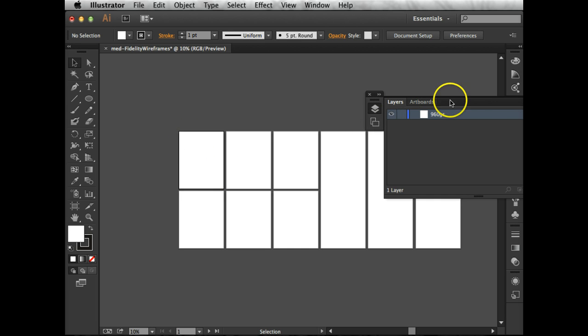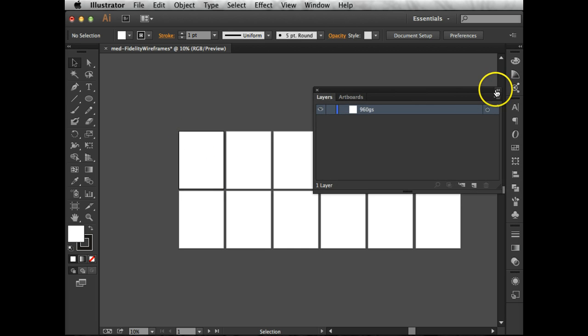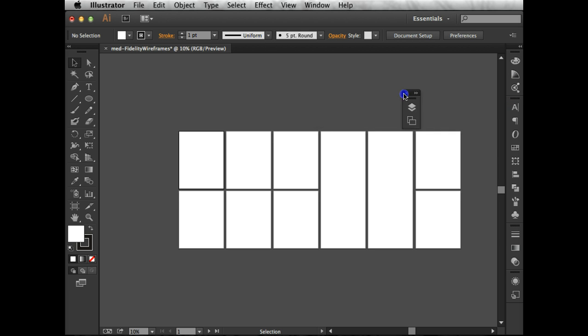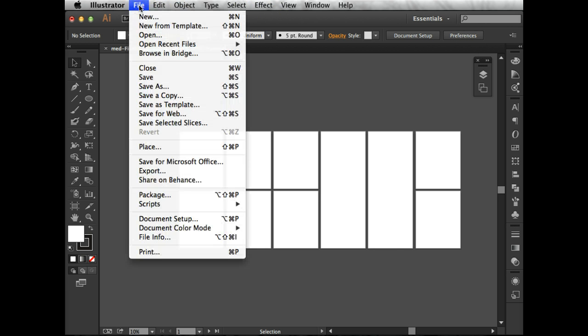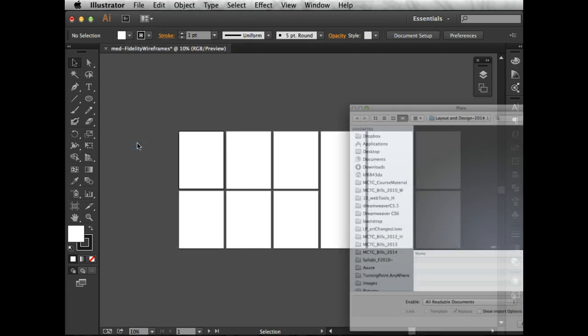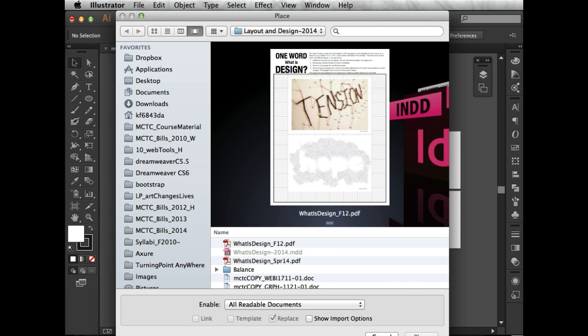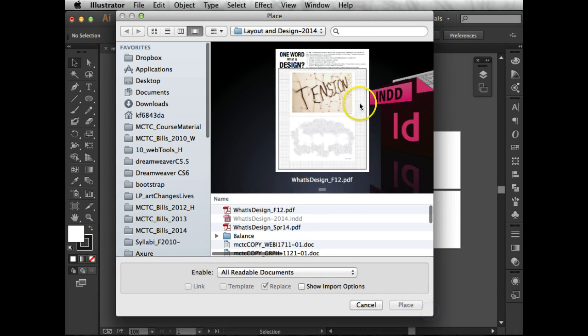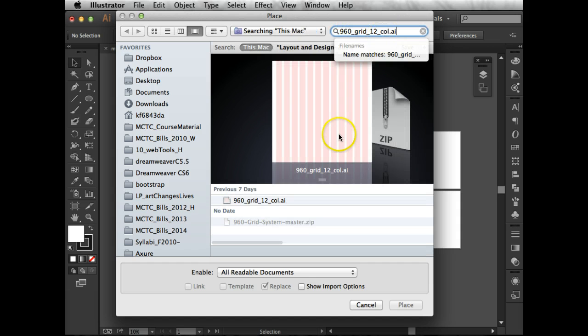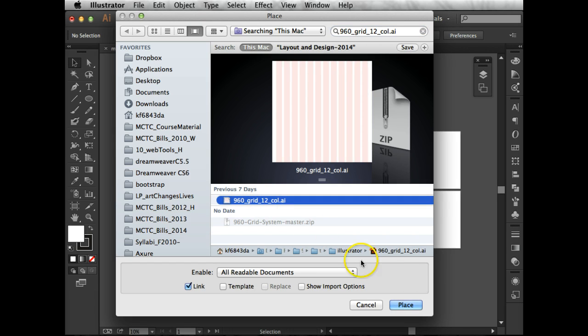Okay, so now I'm going to select the first artboard. You see that it's darkened. I'm going to put this away for the moment, at least minimize that so it's not in our way. Now I'm going to place that grid. I'm going to go under File, to Place. Here's the window. I'm going to make this a little smaller so you can see the entire dialog box. I'm going to search for something, and I already copied what I'm looking for. Oh, there it is. I'm going to place it.